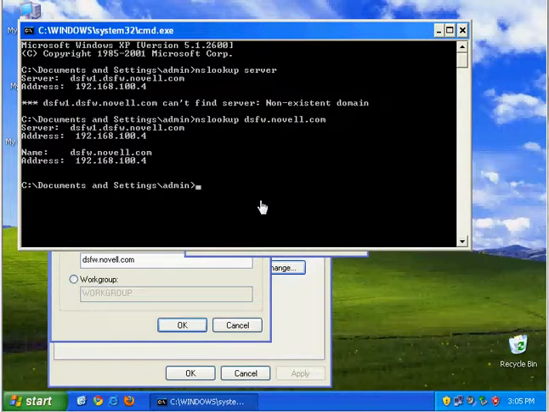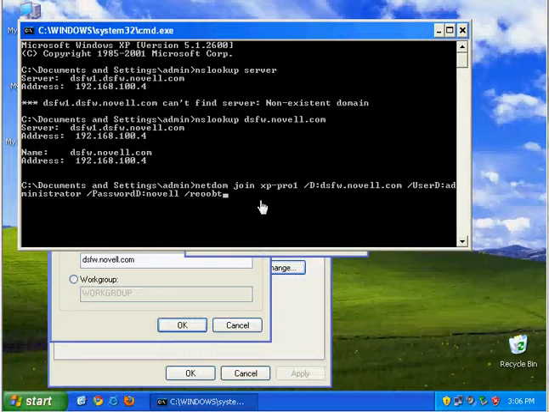It's just netdom, netdom join, your workstation name, XP Pro 1, and /d for our domain, and our user, /userd for our domain, which will be our domain user, administrator, and the password for the domain. Once you do that, so in this case it's just Novell, you could also do a reboot. Reboot colon, and then say 5 seconds or 10 seconds, so it reboots automatically.